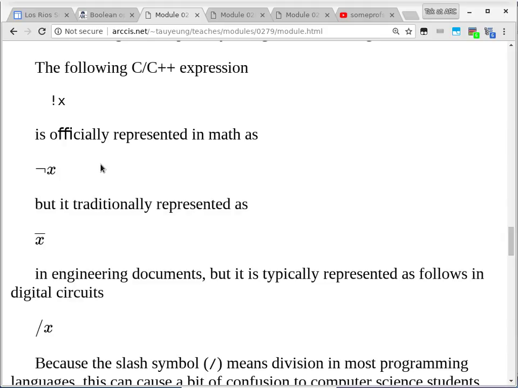But in engineering, if you go into electrical engineering or computer engineering, you might encounter an over bar to mean logical negation. And if you look at circuitry or the documentation of chips, they might use a single slash before whatever symbol it is that it wants to negate. So these are alternative representations that you might encounter, not in this class, but in other classes.